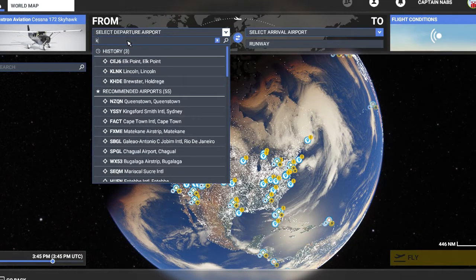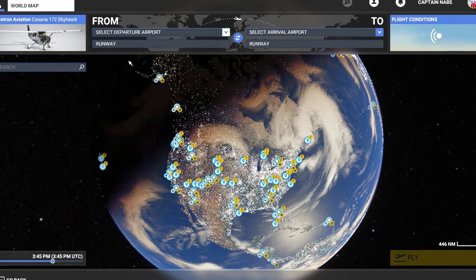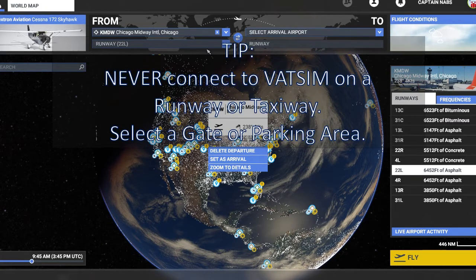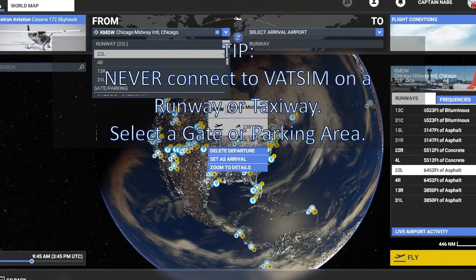So the one thing, of course, you want to do when you're selecting the airport to fly at is to not go with the default position, which is to start at the active runway, as has been emphasized before. Never log into VATSIM on an active runway or taxiway. Pick a parking spot somewhere at the airport.